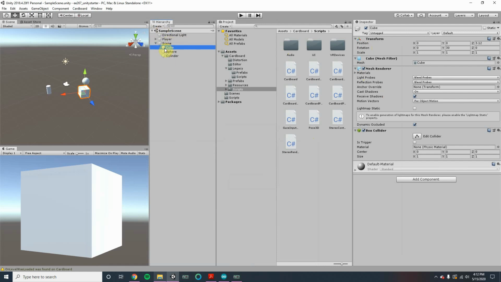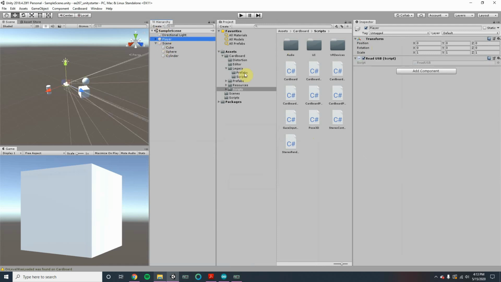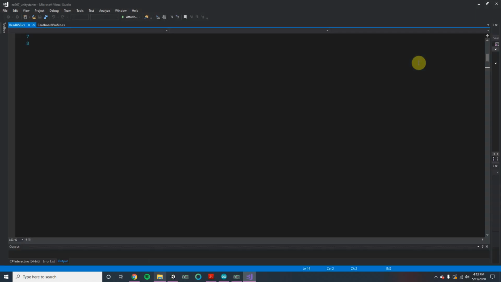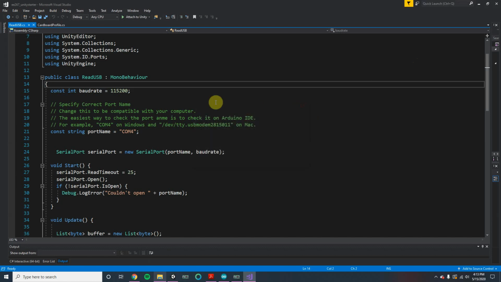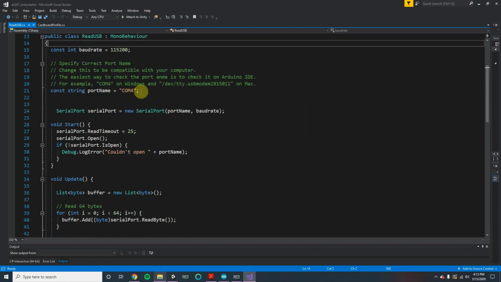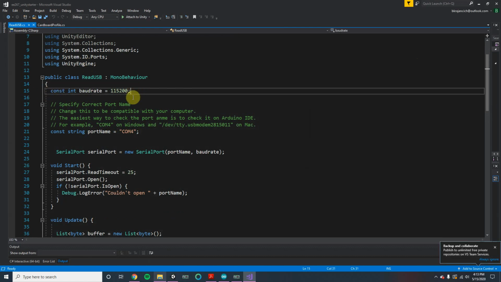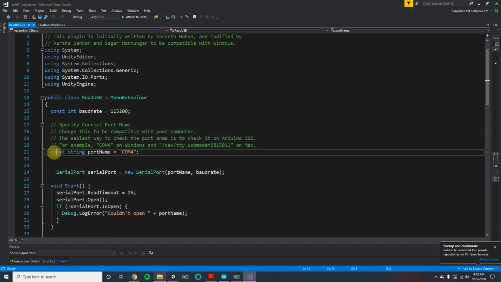So if you go into the scene, you should see the player object, which is going to represent our headset, and attached to that object, you should see that there's a read USB script. So double click on that to open the script. Unity uses C# as a language, just for reference. So pretty similar to C++. But most importantly, you should see on line 21, port name. You need to give it the port of where your Teensy is streaming to.